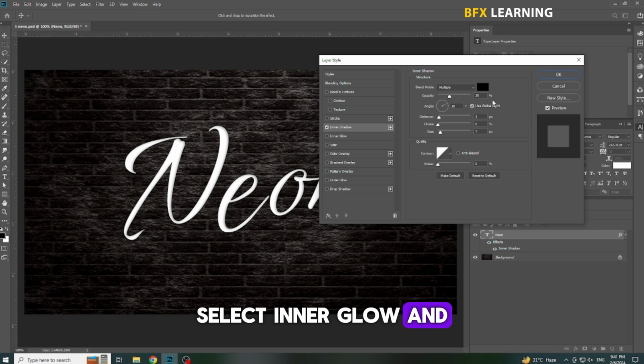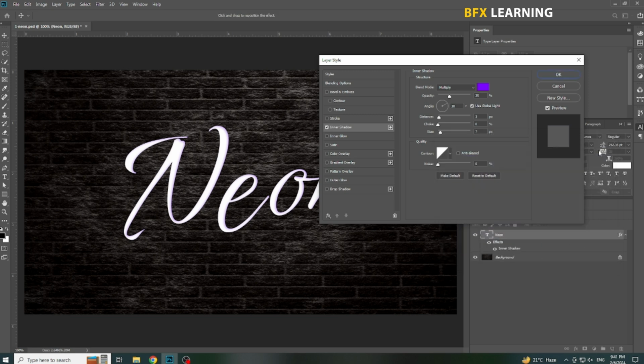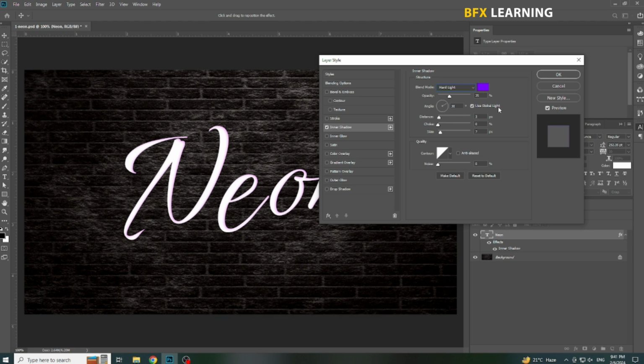Select Inner Glow and follow the setting. Note this color code. Change the blend mode to Hard Light. Set the opacity to 35%. Set the size to 7 or 8%.